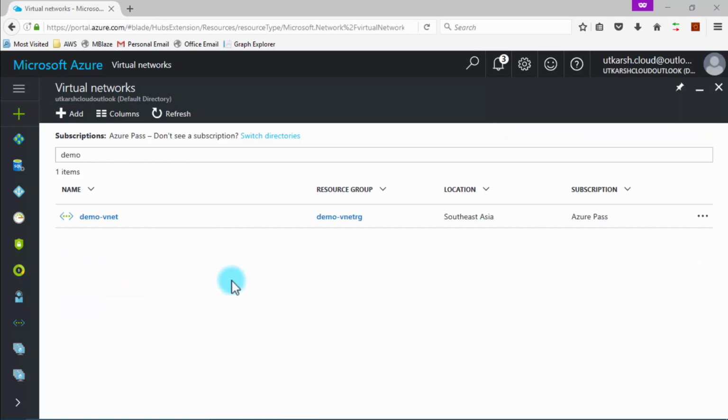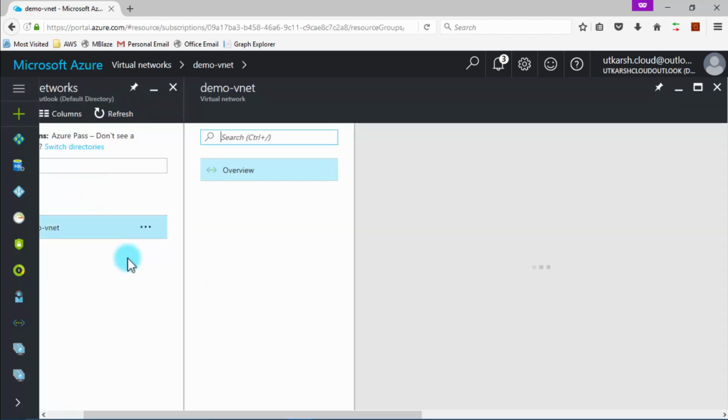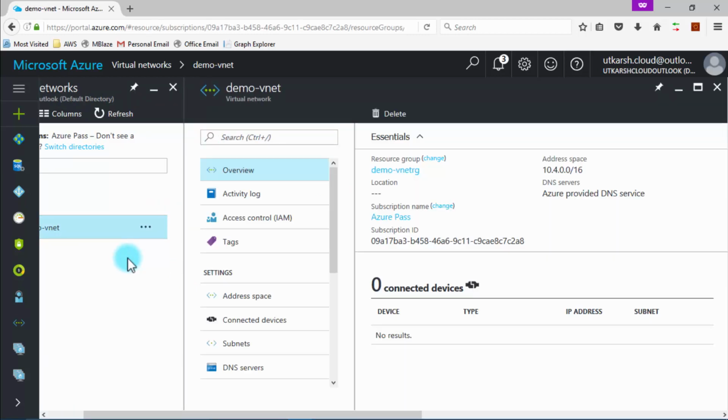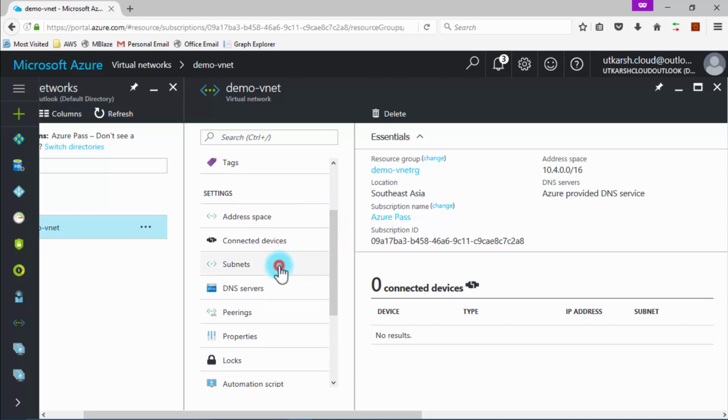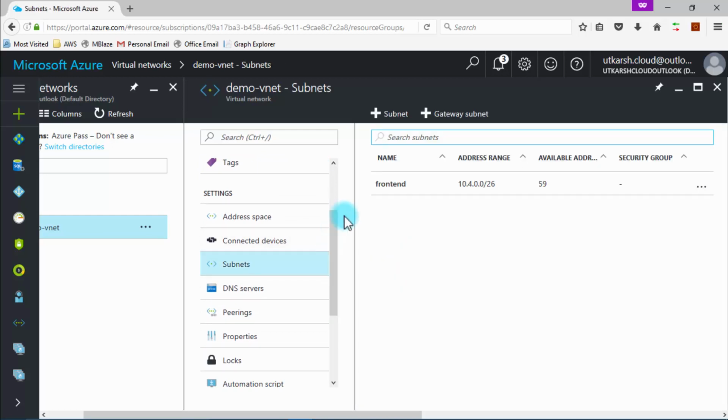Once deployment has succeeded, you can come to the virtual network section, search for the newly created virtual network and click on that. Now under the settings and overview section, you can see all the relevant information which is needed for this virtual network. Here you can click on Subnets and, if needed, add additional subnets. The one which you have already created is going to be listed here.